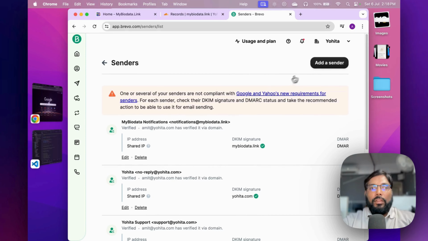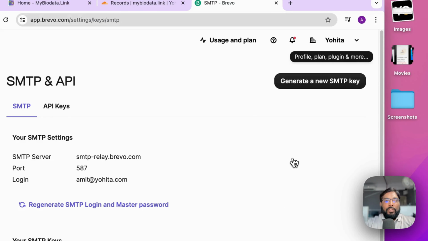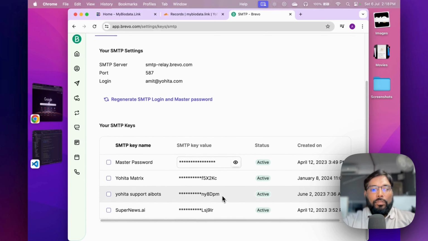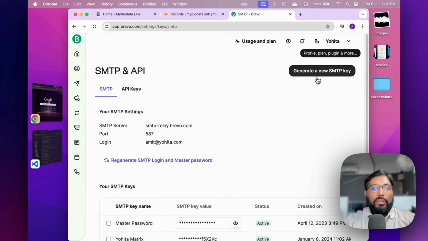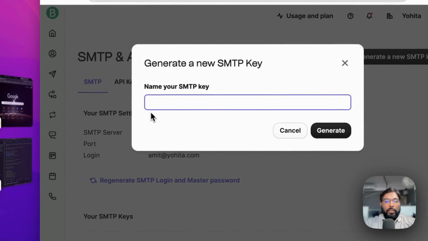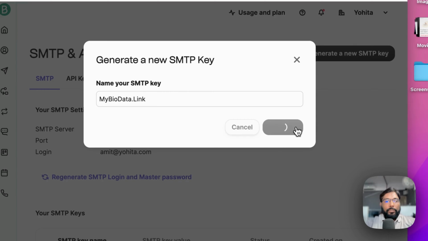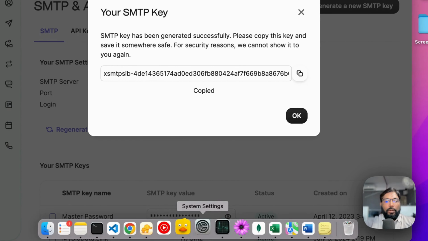So simply go into the menu, and here you can see SMTP and API settings. Here it will show you the SMTP settings which will be used for your projects. Now I will create a new SMTP key for my new domain. So I will generate a key. I will click on generate. So this will show me the SMTP key. So I have copied this.